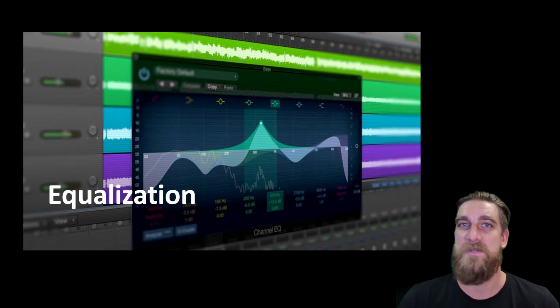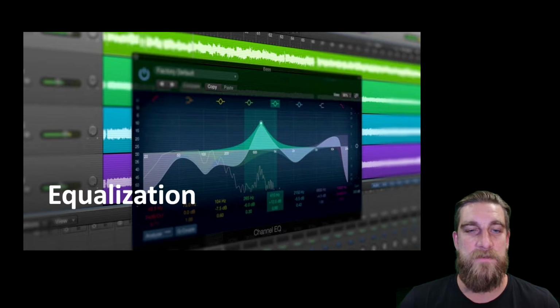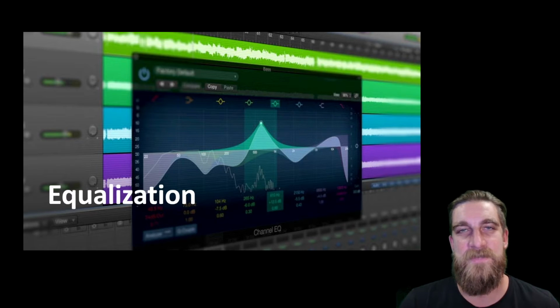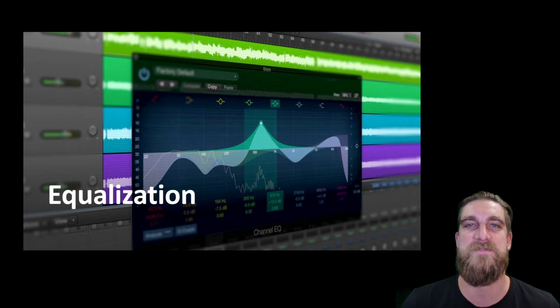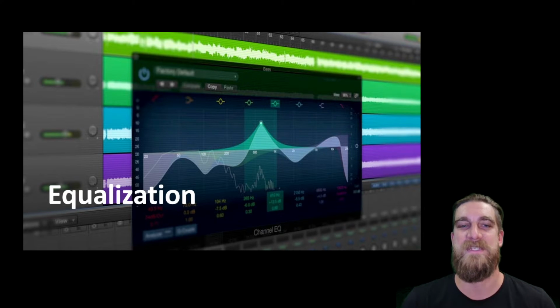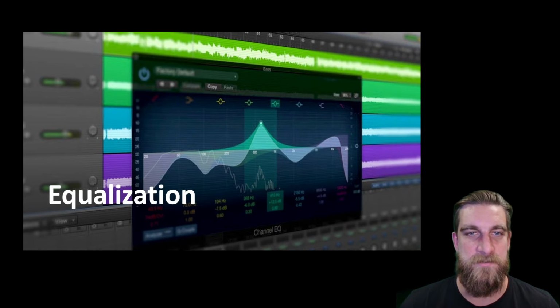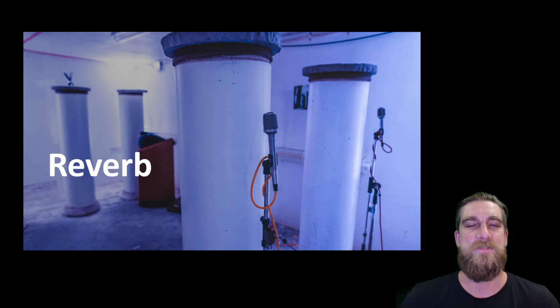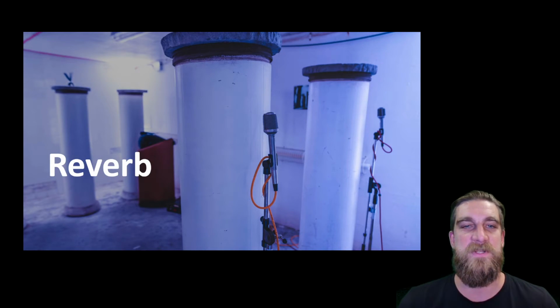So different kinds of equalizers, like a graphic or a parametric equalizer, will give us particular and specific control over different frequency ranges, also called frequency bands. So that's equalization. Also on our list of audio processing is reverb.